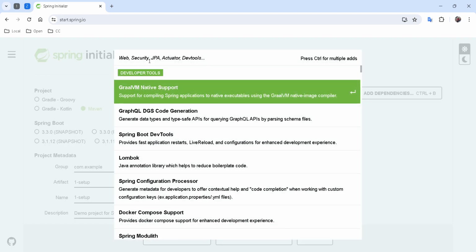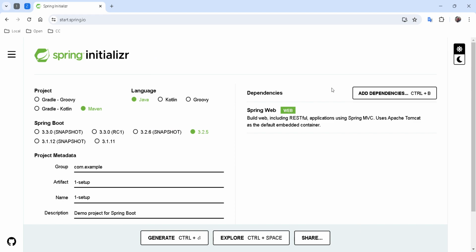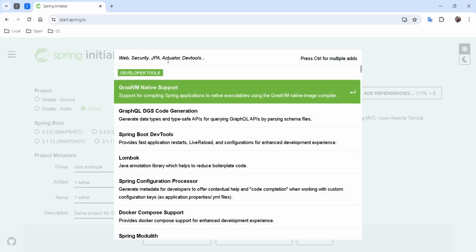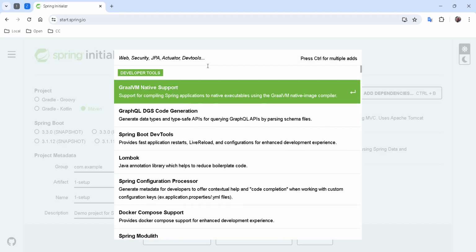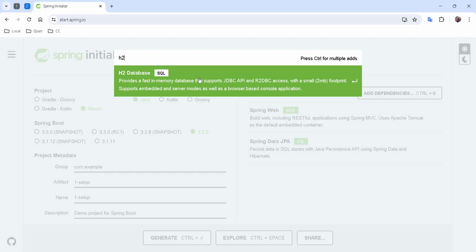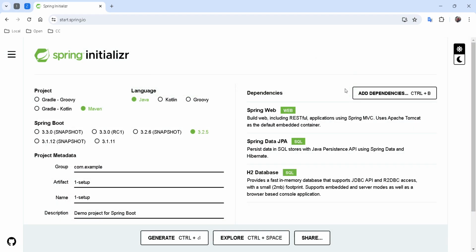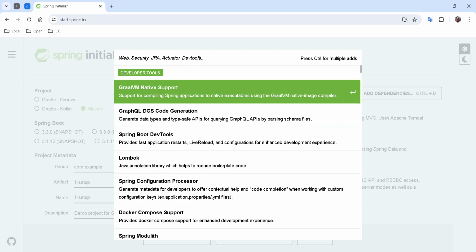Okay, so let's just understand what we are trying to do. We are just exposing a simple API for task management. For it, we will need web, Spring Web, and as we are using the API, data has to be stored in some database. So for this, we are using Spring Data JPA and H2. JPA is Java Persistence API, and H2 is the in-memory database where we will actually store the data.